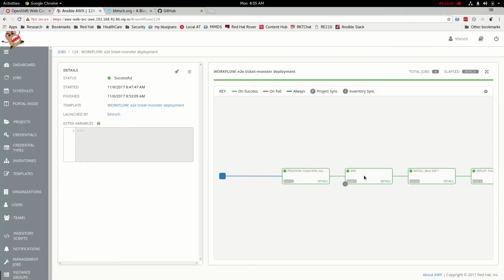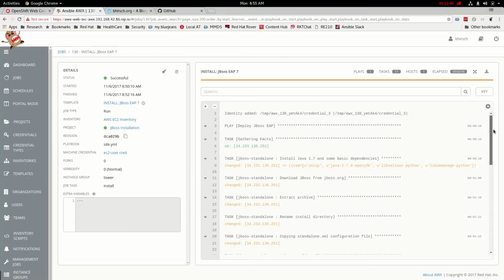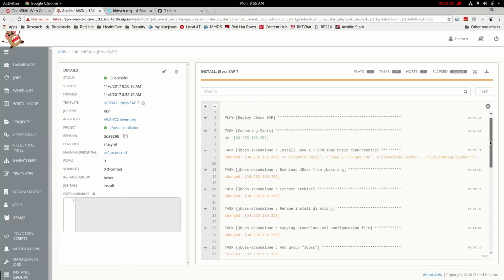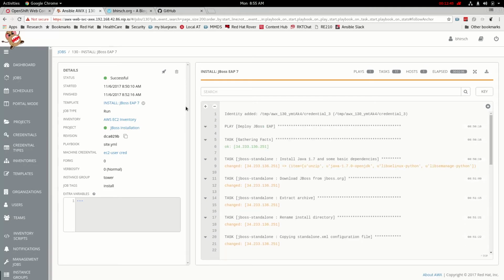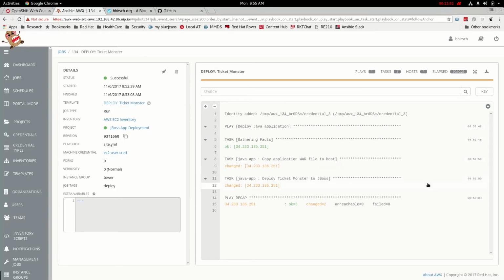Then what it had to do is, like I mentioned before, it had to refresh the inventory so it knew about that new host. And then it went into installing JBoss, and it did all these things. Okay, and finally, it actually deployed the Ticketmonster app. Again, this is a pretty simple playbook right here. It's just really copying the WAR file, and it's deploying Ticketmonster to JBoss.